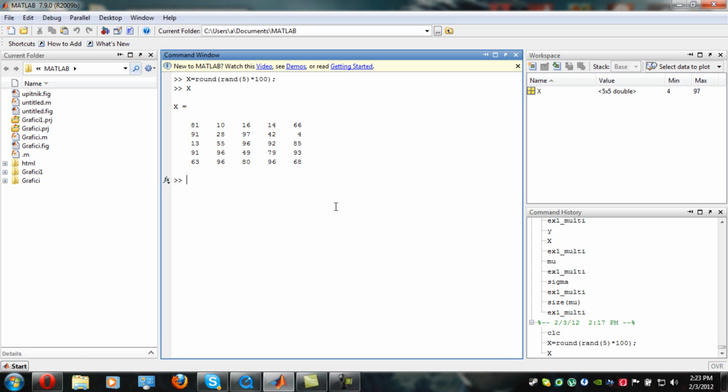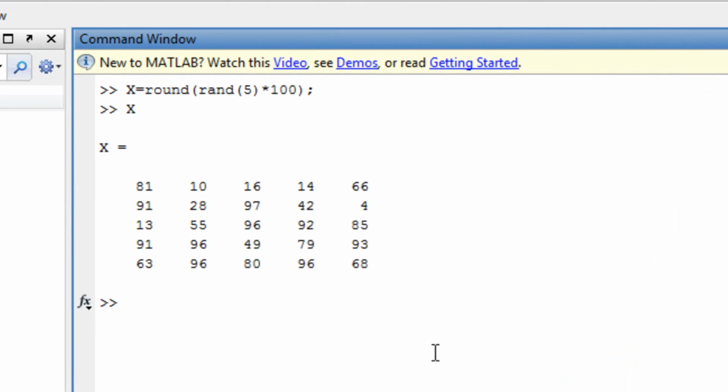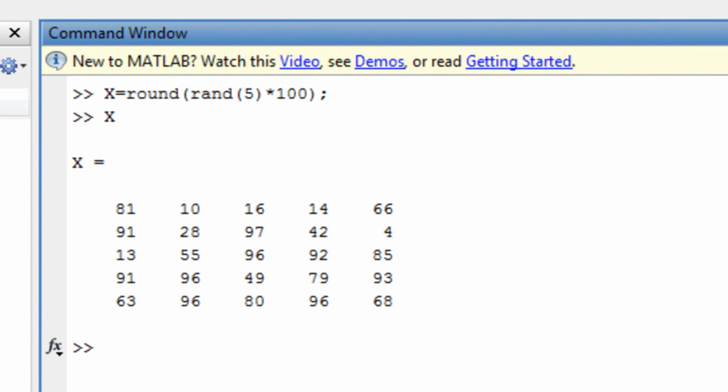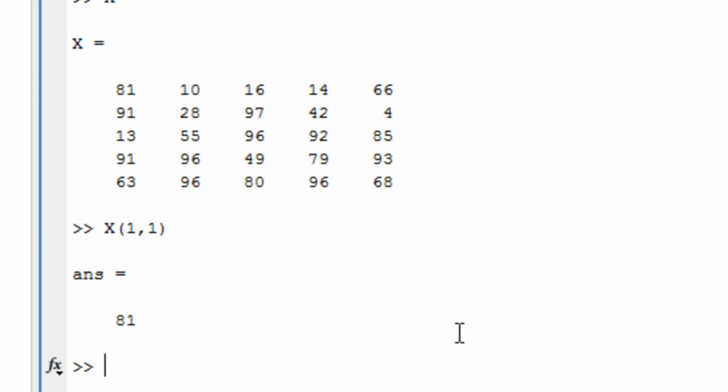Now I'm going to first tell you how to access a single element of that matrix. So let's say we want to access the element in the first row and in the first column, so that's 81. What we type is x, open parenthesis, 1, comma, 1. So 81 got displayed.